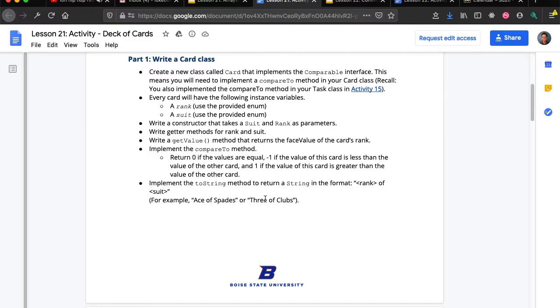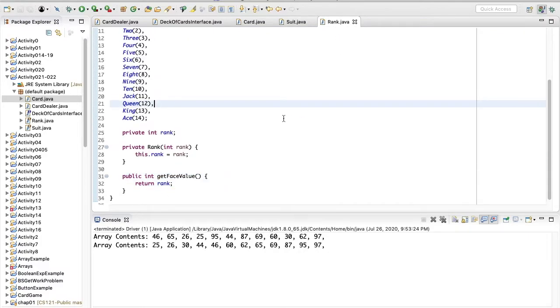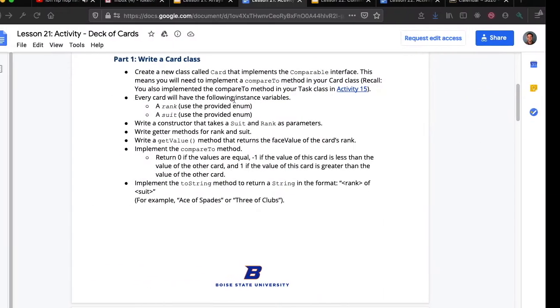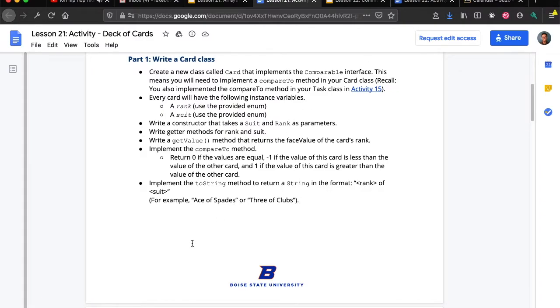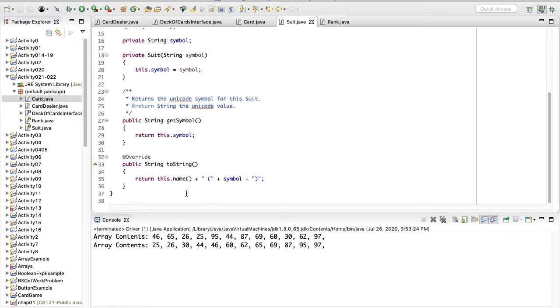Implement the toString method to return a string in the format rank of suit. And this is really cool because suit and rank both have toString methods in them. Rank doesn't actually have a toString, but we're going to use the enum's name. So if you go to that example, it goes ace of spades, 3 of clubs. So we need to get the name of the face value, and then the actual toString of the suit, because it's going to go the name and the symbol. It's going to be pretty cool.